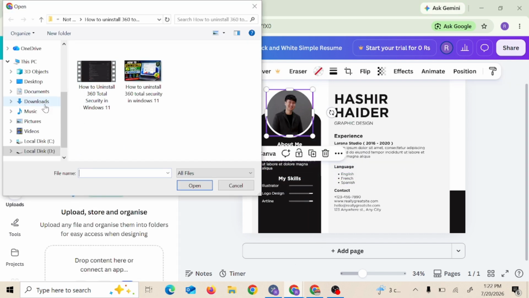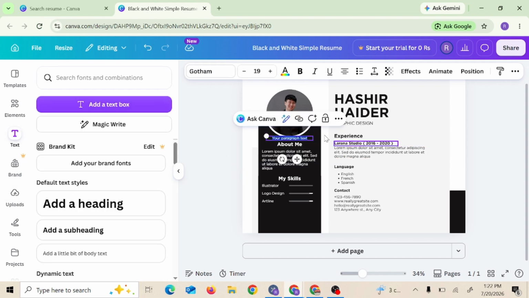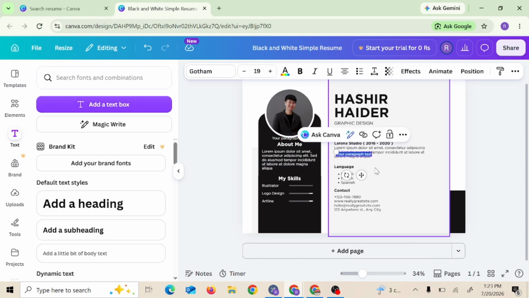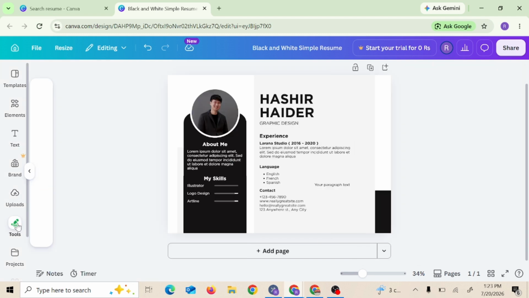Upload your picture from your computer and replace the existing profile image. You can also add more text boxes, icons, shapes, stickers, or other design elements to personalize your resume. Adjust the layout until you're satisfied with the final design.